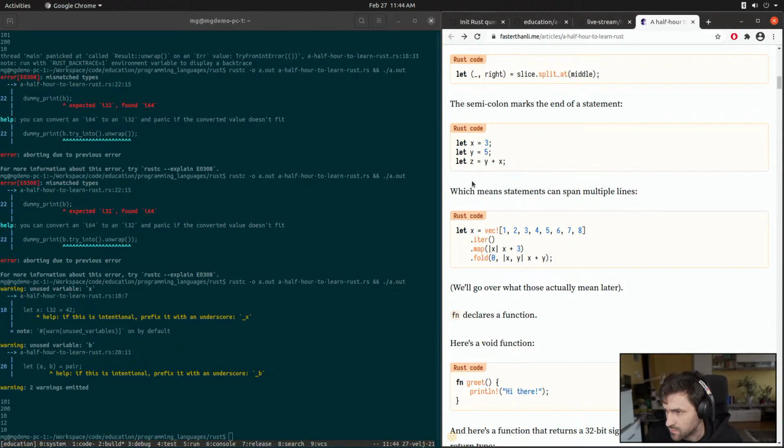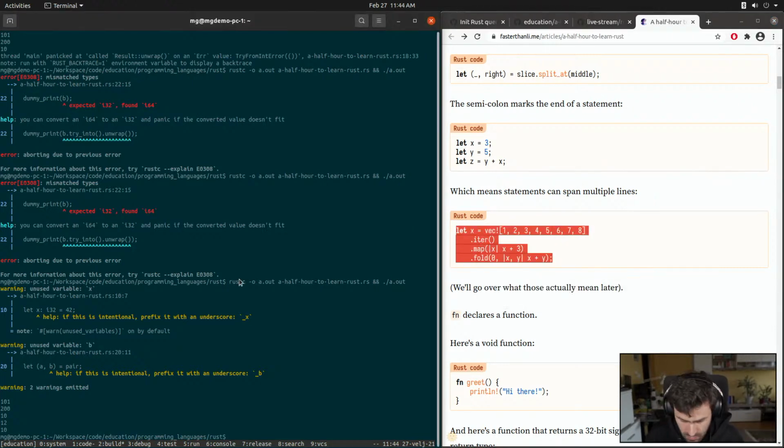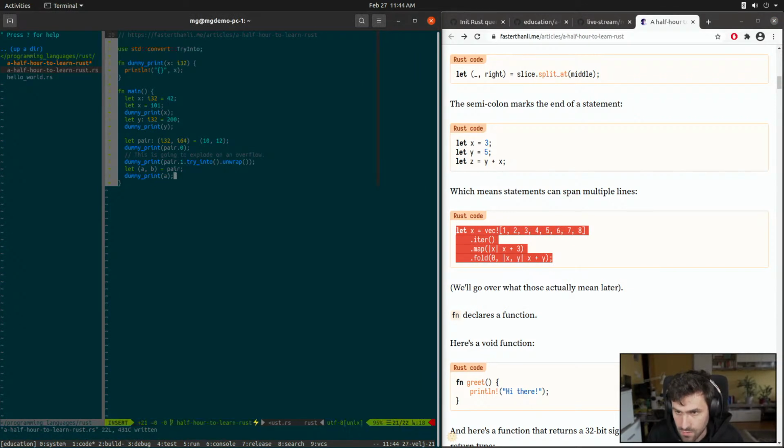Semicolon marks the end of a statement, which means statements can span multiple lines. Obviously. Let me actually copy this code. This might be interesting to explore. And now we have problems with the formatting.